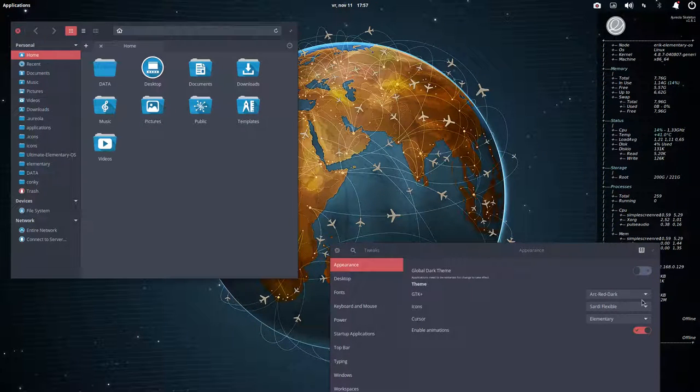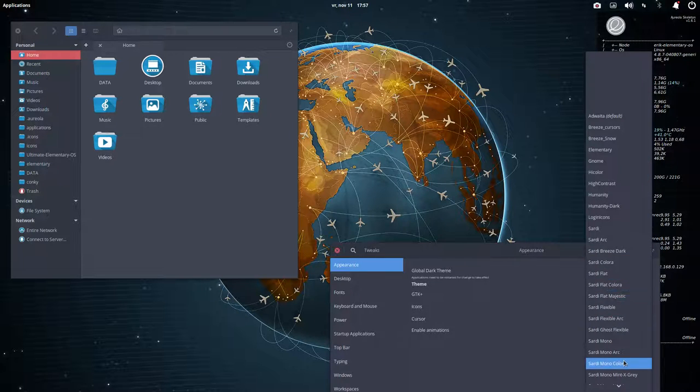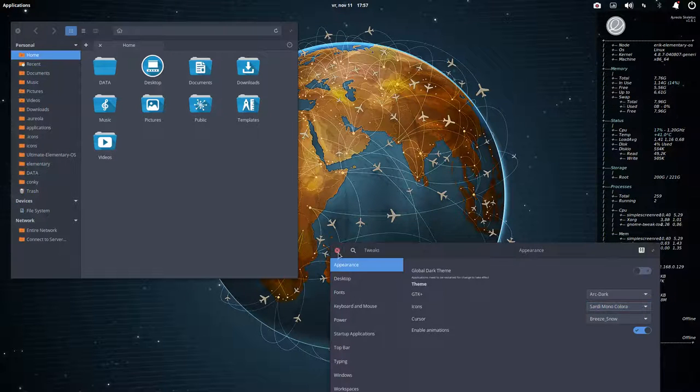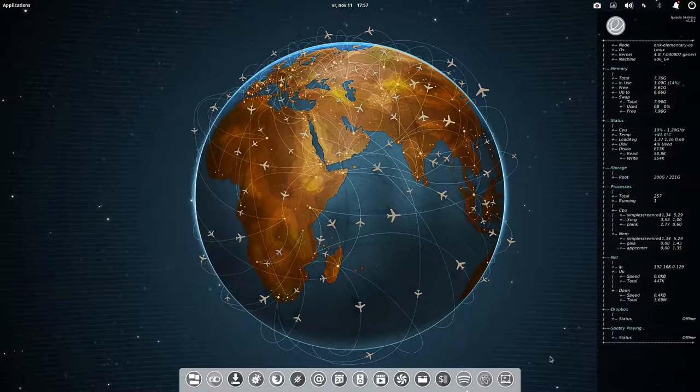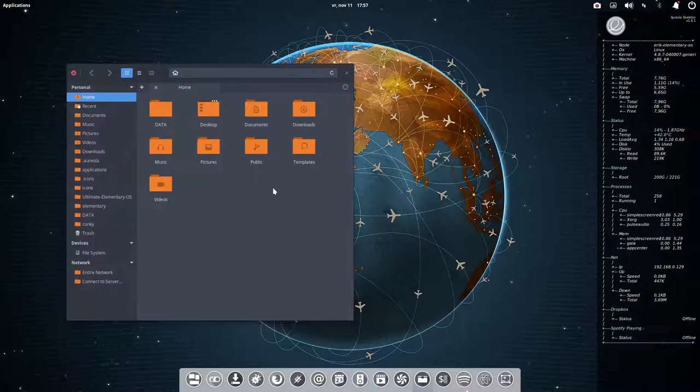What else? Yeah, we have another theme. We have other cursors as well. Breeze Snow is installed. I'm not sure if it will kick in right away or if we have to log off and log on again. Let's wait and see. Let's take in the meantime the mono color, like so. Voila. So everything looks okay.